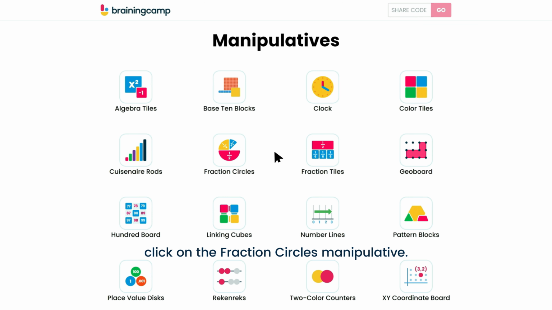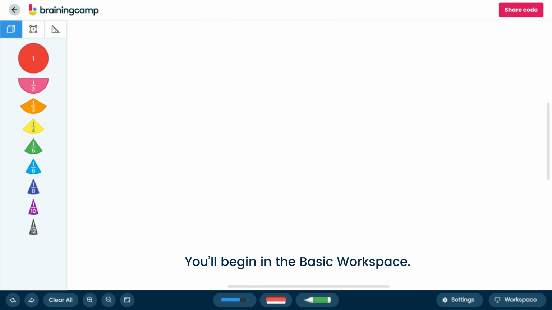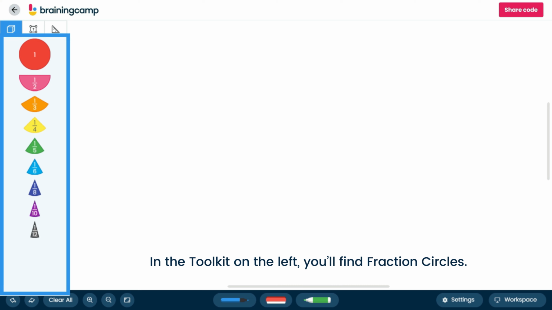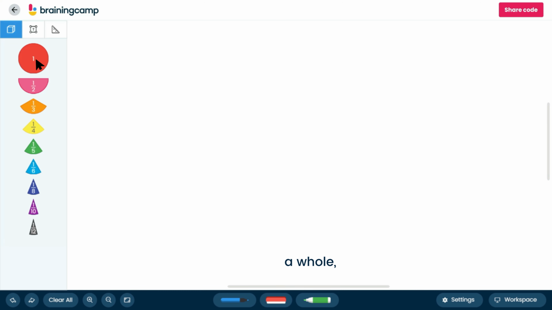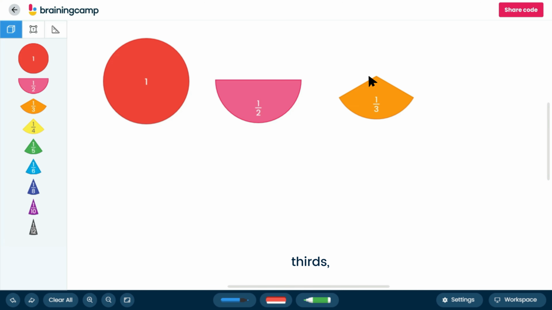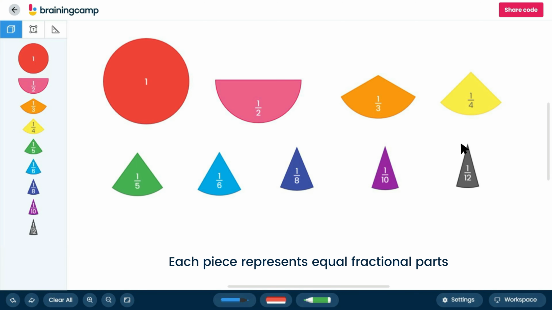Once logged in, click on the Fraction Circles manipulative. You'll begin in the basic workspace. In the toolkit on the left, you'll find fraction circles. These fraction tools consist of 9 color-coded circles representing a whole, halves, thirds, fourths, fifths, sixths, eighths, tenths, and twelfths. Each piece represents equal fractional parts based on the same sized whole.